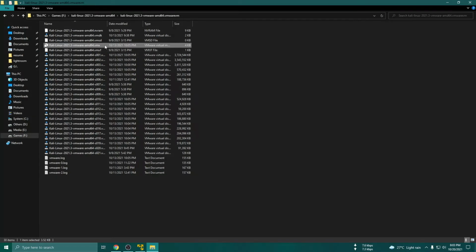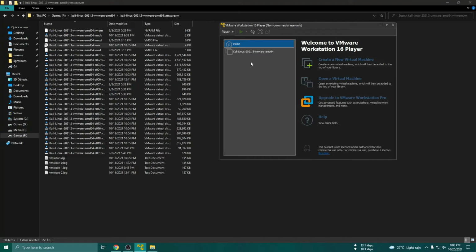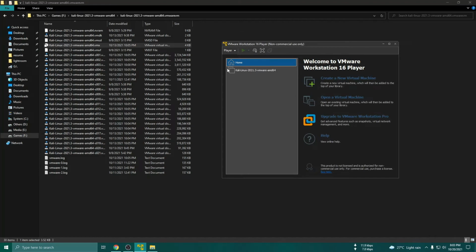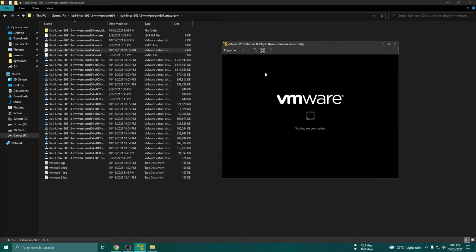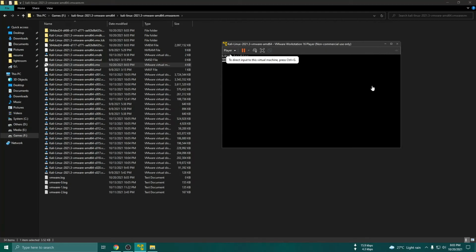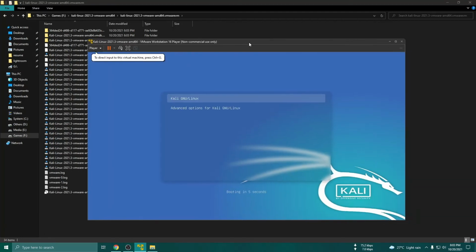After searching for the vmx file, you can just double click it and it will show up on your VMware Workstation Player. As I have done it previously, I am not doing it again here. After clicking here, the operating system will appear here and you can just simply double click on it to run it. After that the interface will look like this.